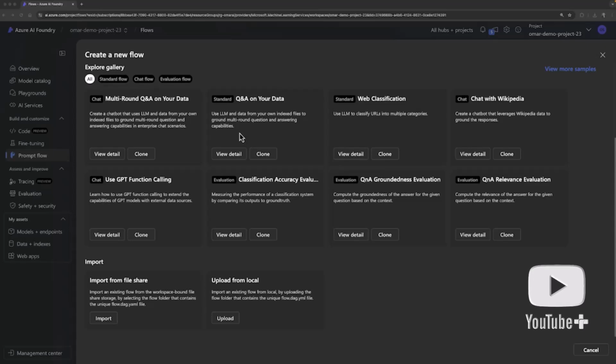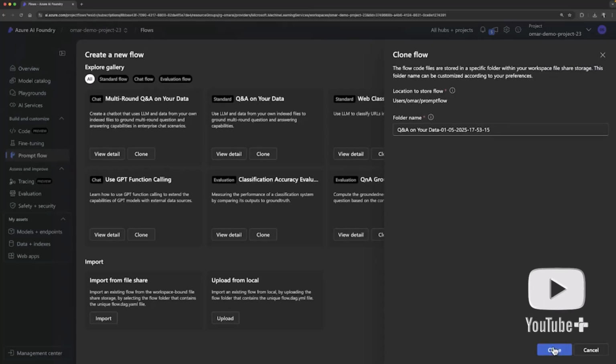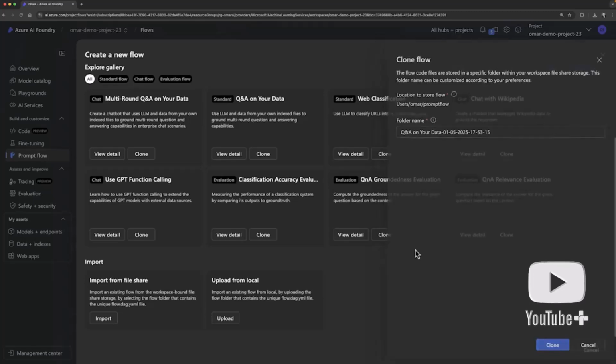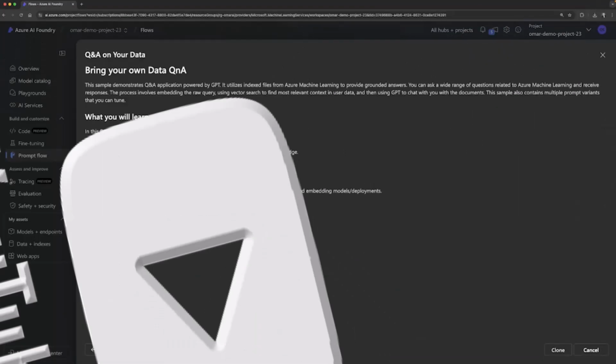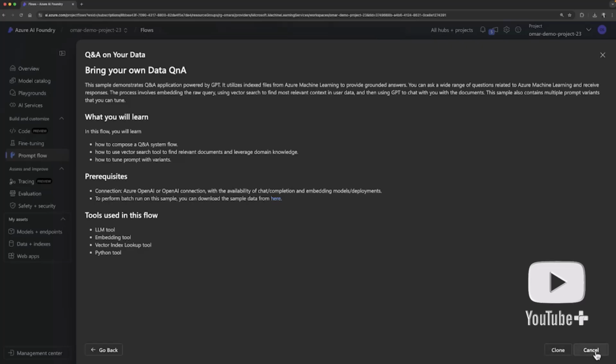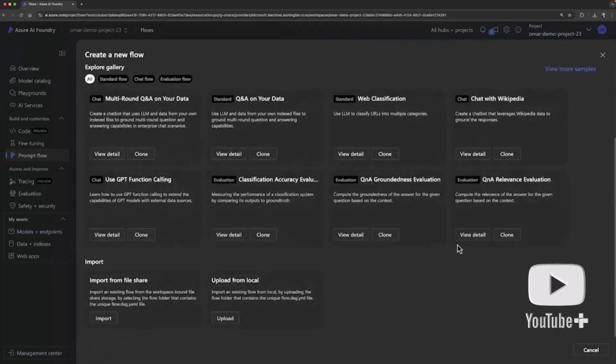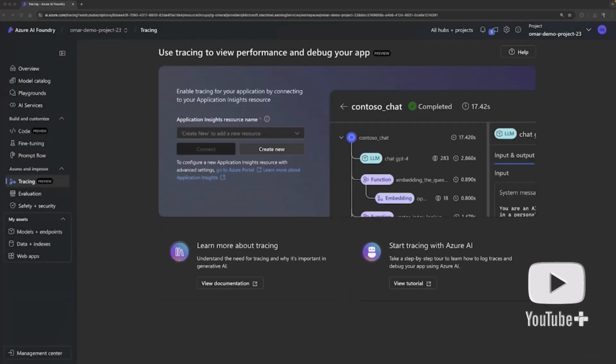So if you want to do just a Q&A with your data, you can actually clone this example and add it to your environment for you to create a new prompt, right? You can click on view details on any of these, and it will tell you what those examples of prompt flow implementations are for you to then use, in this case, a chatbot interacting with your own data in a retrieval augmented generation implementation.